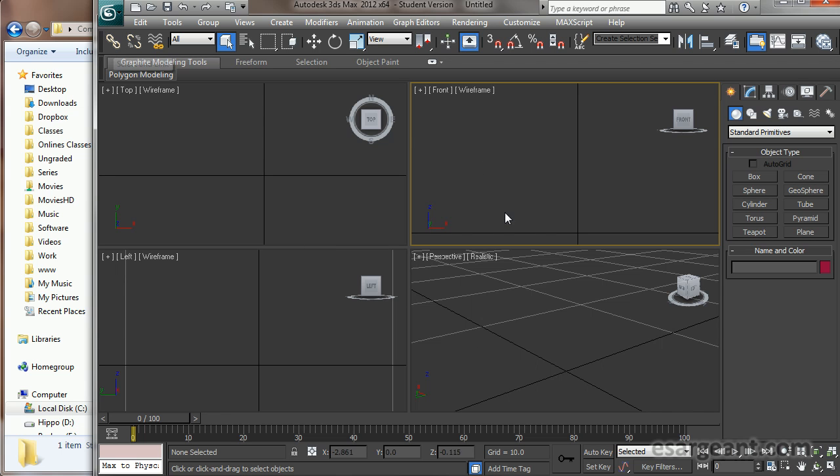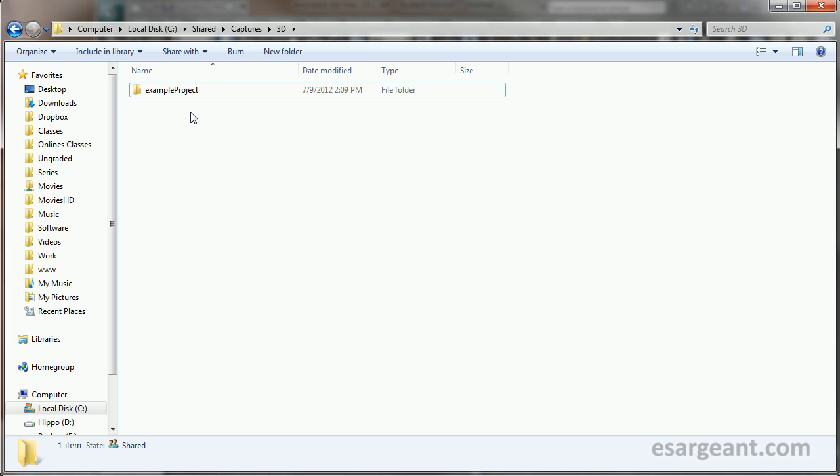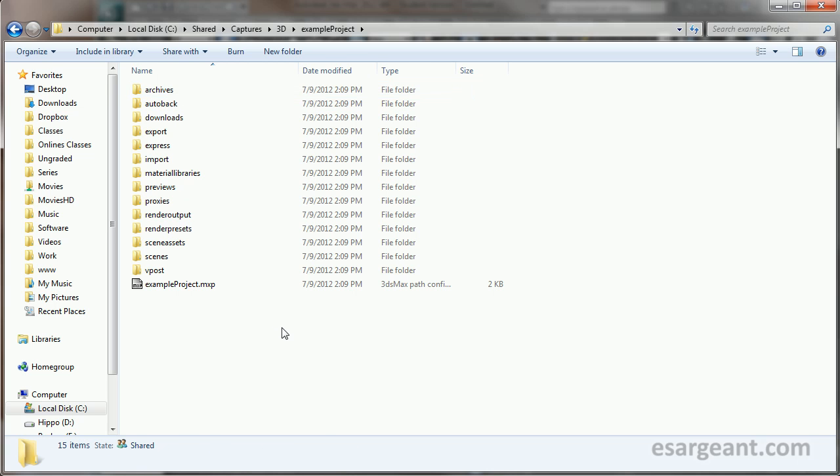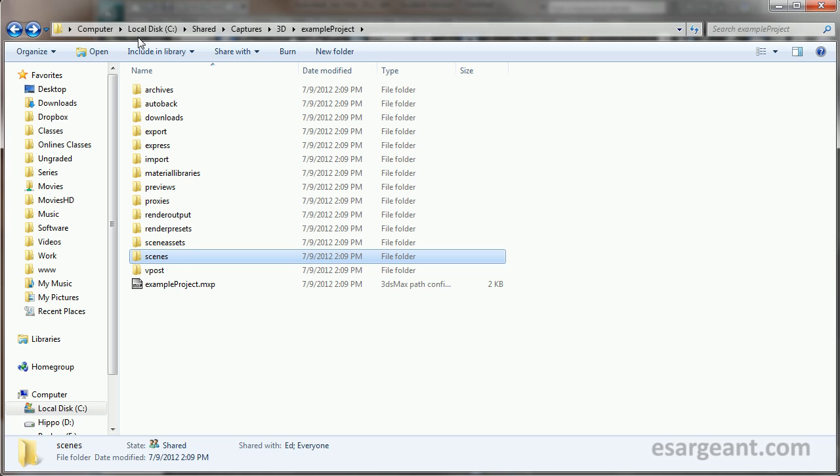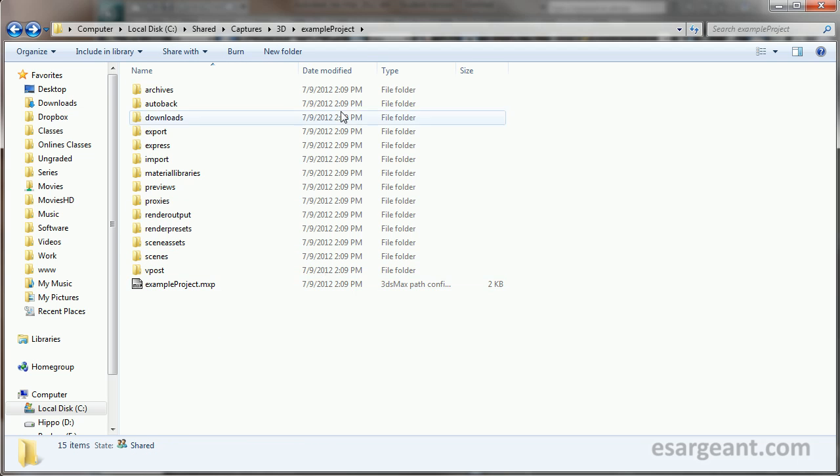Now you might think that what it's done is just created an empty folder, but if I actually go to where I created that example project folder and move inside there, you'll see that it's actually populated it with all these default folders, and you can see, for example, we've got the scenes folder, which is where all of my files are going to get stored for this particular project. So it's essential to set up this hierarchy when you're creating any kind of new project and keep your files in the relevant project folder that you're working on.